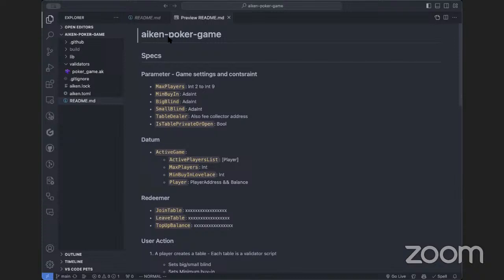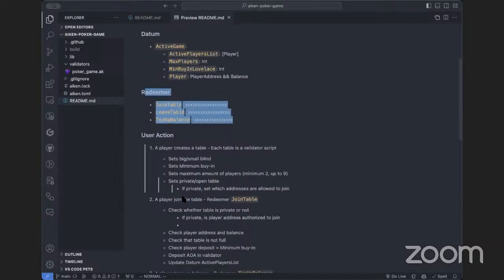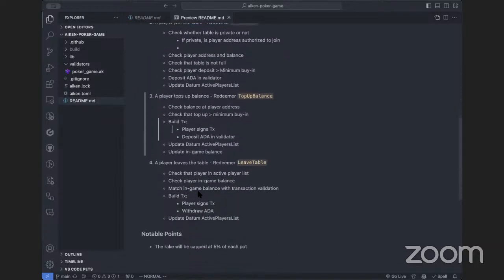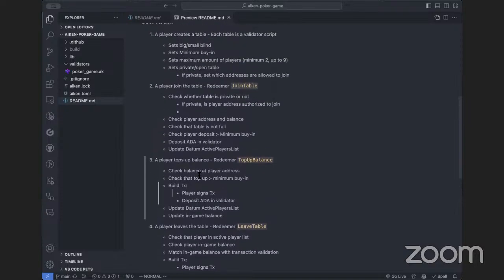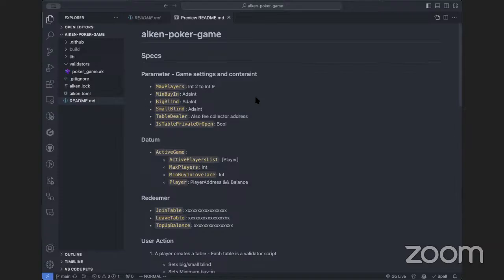Basically there's a validator script, and then what the parameter is, what the datum is, what the redeemer is, and then the user action. It just sets what's going to be checked against each action. So yeah, these are things that I could share in this open space.